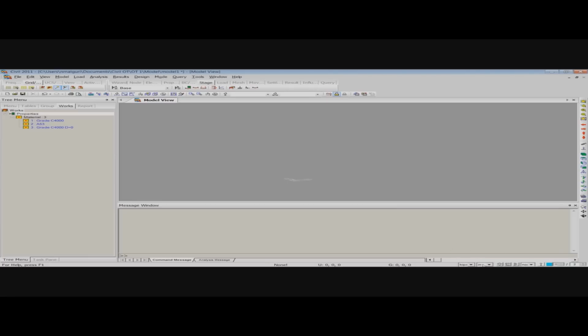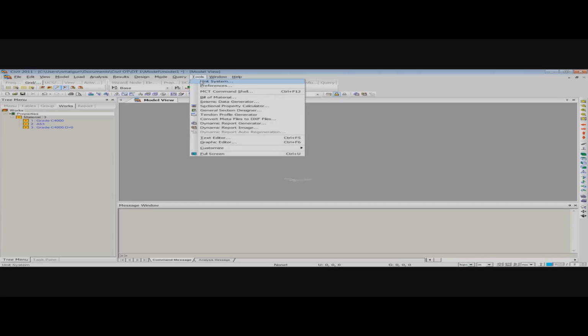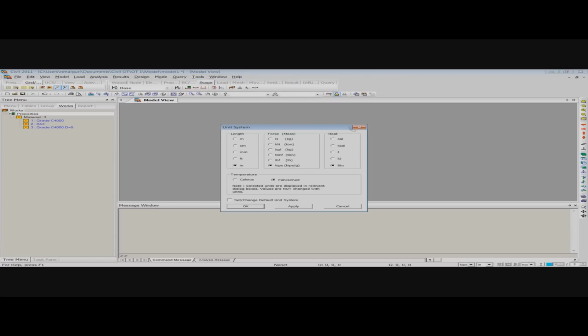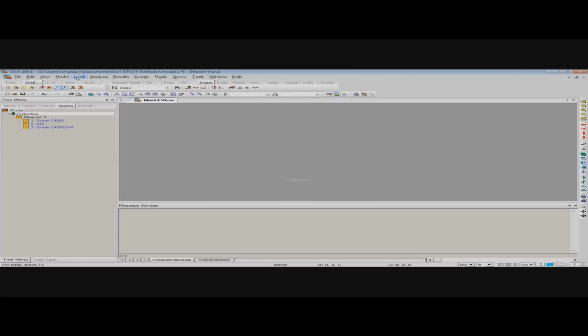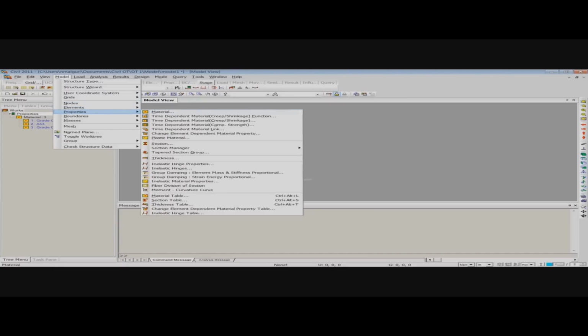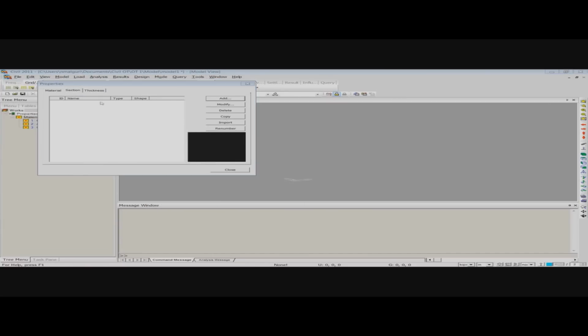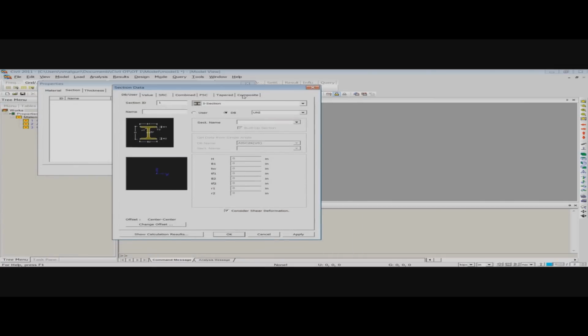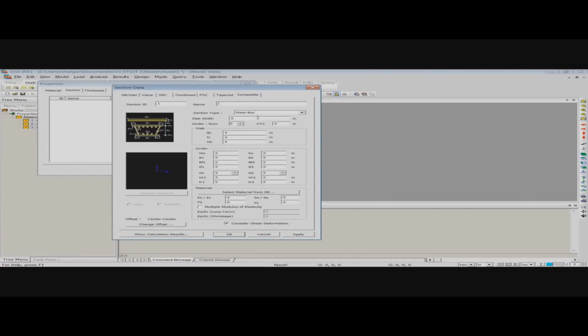If you want to change the unit system directly, then you can just select the unit system from here, and once you change the unit system from here, it will be automatically updated here. So let's define the composite section. For defining the section, I will go to Properties and I will go to Section, and the first section that I'm going to define is the composite section.